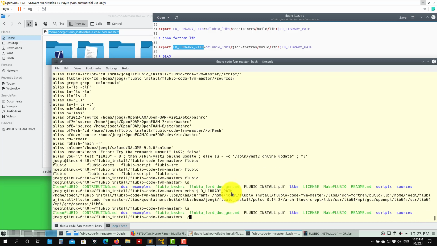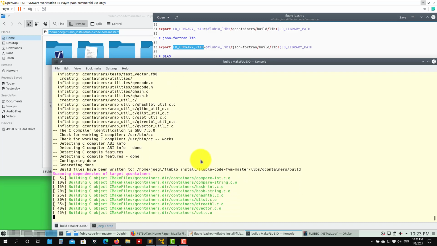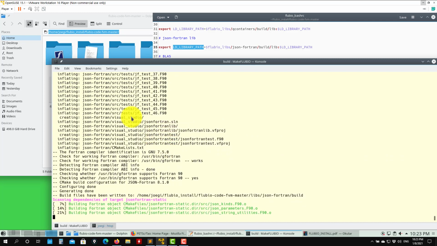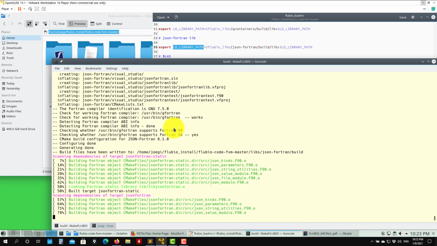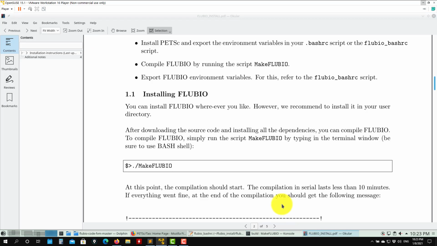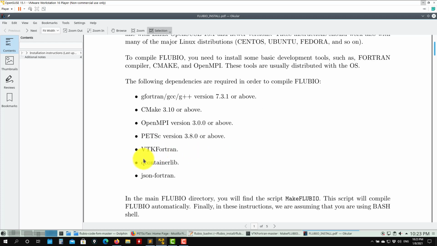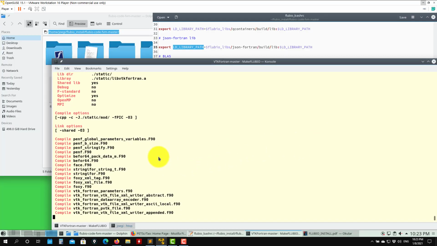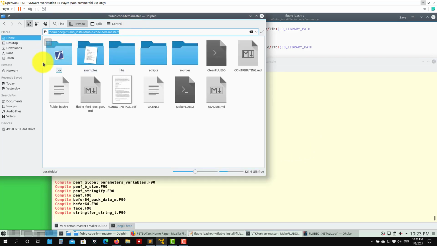So we just go now and type make Fluvio, and it's done. It will need some additional libraries. It is downloading all those libraries that I mentioned that you will have: VTK Fortran, QContainerLib, and JSON Fortran, and compiling everything automatically. It will link everything to PETSc and compile the library. So here you will have all your source code.